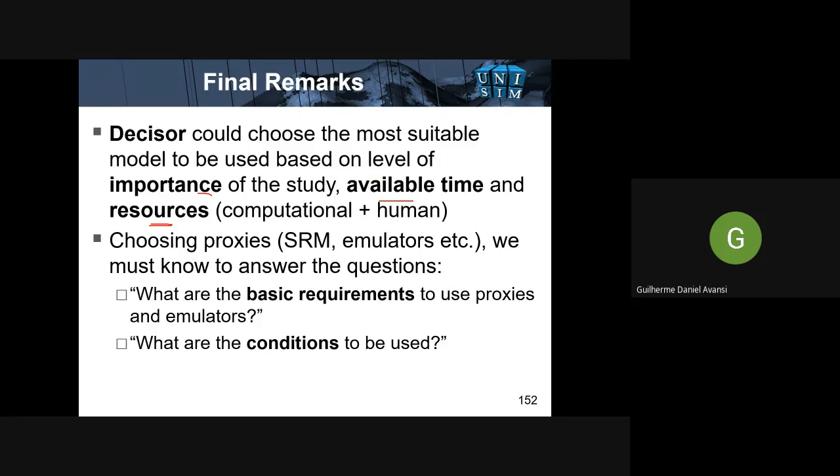And when choosing proxies, no matter what type of proxies, emulators, etc., we must know the basic answers to what we are talking about. What are the requirements to use proxies, emulators, or any type of both, and what are the conditions to be used? With these two basic questions answered, we can go ahead and use this type of both test objective functions estimators.